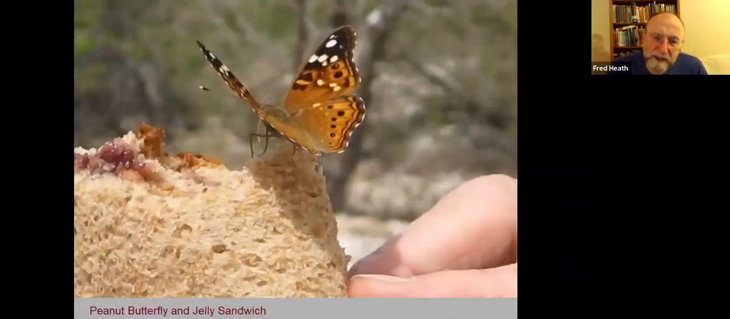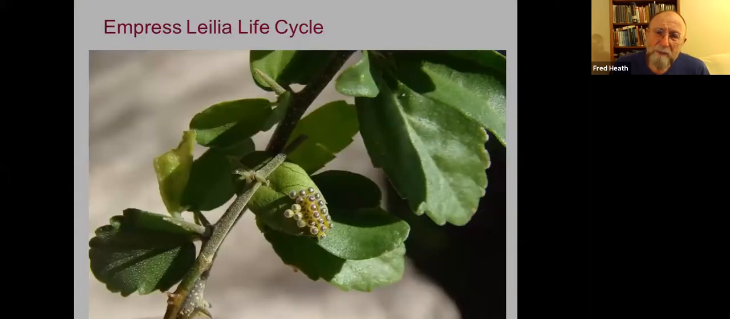This is an Empress Leilia on a butterfly count. I wanted to make sure it was counted. Actually, it was interested in the jelly in my peanut butter and jelly sandwich. And they do something a little different. They'll put a lot of eggs on a single leaf.